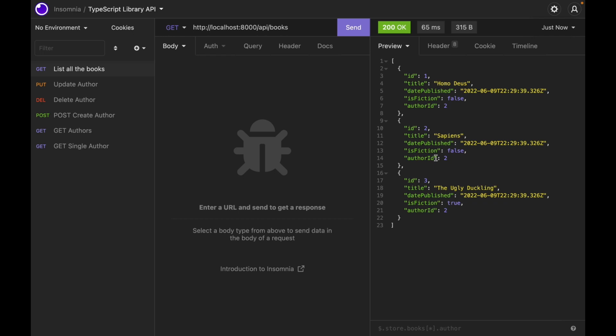So we get back Homo Deus, Sapiens, and The Ugly Duckling, along with, mainly to look out for, this author ID, as it's just returning the ID of the author that we have. However, in reality, this may not be that useful, as you may want to actually represent the author inside of this JSON response. So we can go ahead and extend that now.